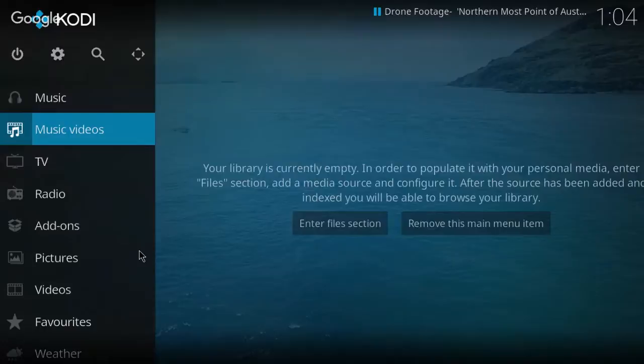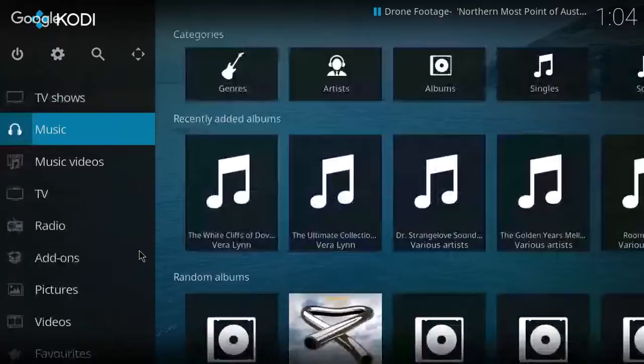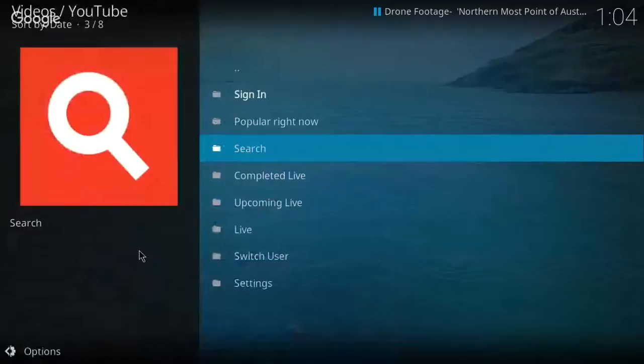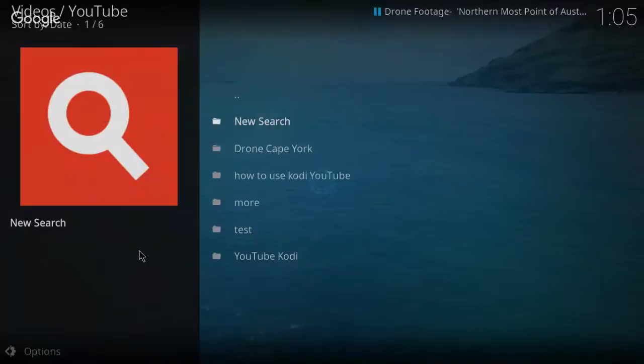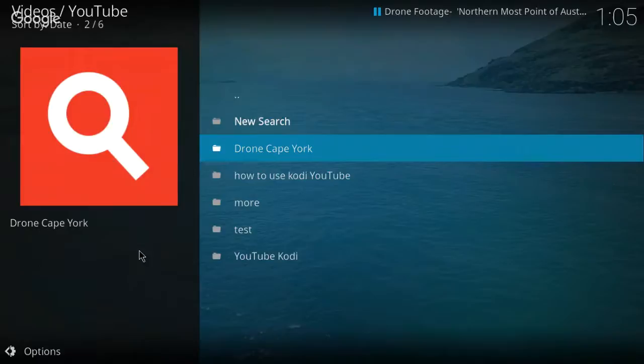So we'll go back to where I was on those add-ons, YouTube. I come out of that search and go into it again. The advantage is I don't have to type in that search. Notice that search has still been remembered: Cape York, Cape Drone, Cape York is still there, right? So I don't have to put it in again.